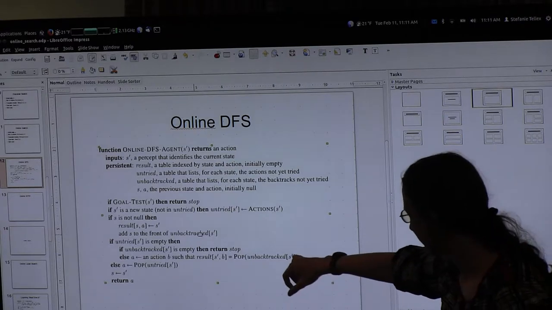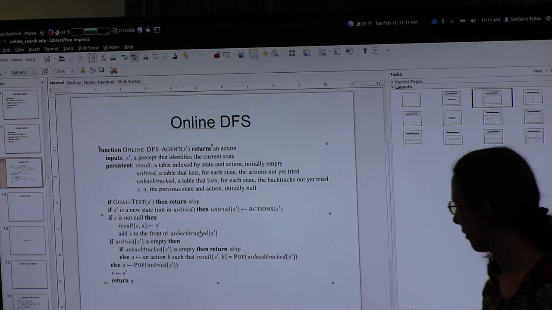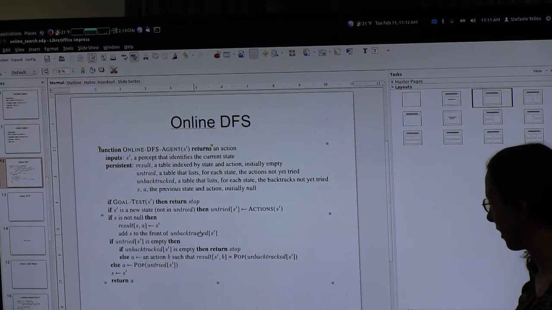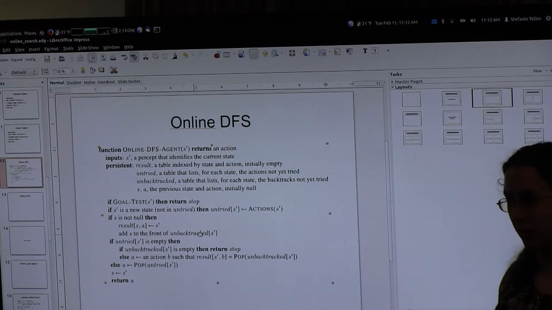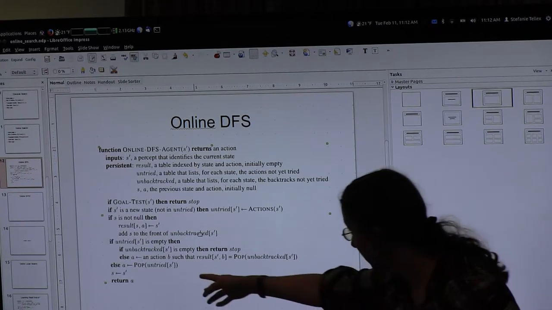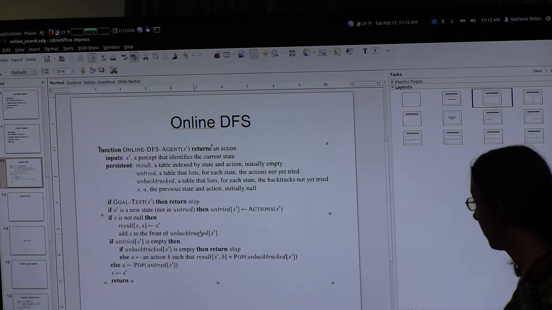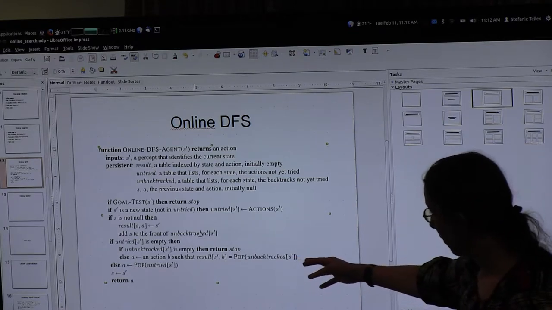So what I want to have happen is that when it pops unbacktracked, that basically makes up for adding it in the first place. So basically, I think every time S is not null, which is every time it runs after the first time, it's going to add S to the front of unbacktracked of S prime. And if unbacktracked is ever empty, then it returns stop. And then when it actually picks an action, it's going to keep pushing in the frontier. So it's going to prefer to go down untried. That's like the depth first thing. And otherwise, it's going to go back. So this is basically what's telling it to go backwards.